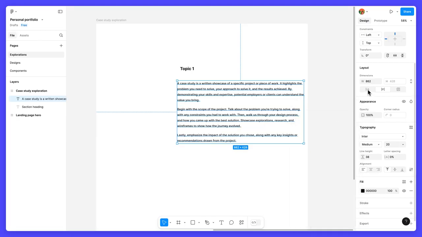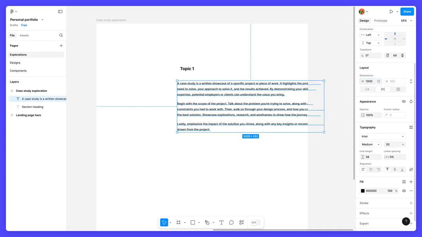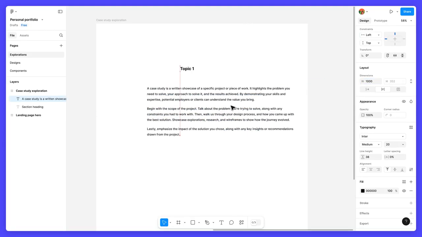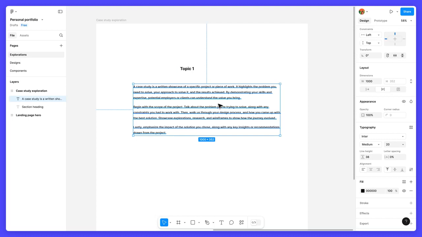Speaking of readability, let's set the width to 1000 to make sure we don't cause reading fatigue by placing too many or too few words on a single line. Lastly, rename this to Paragraph Text.